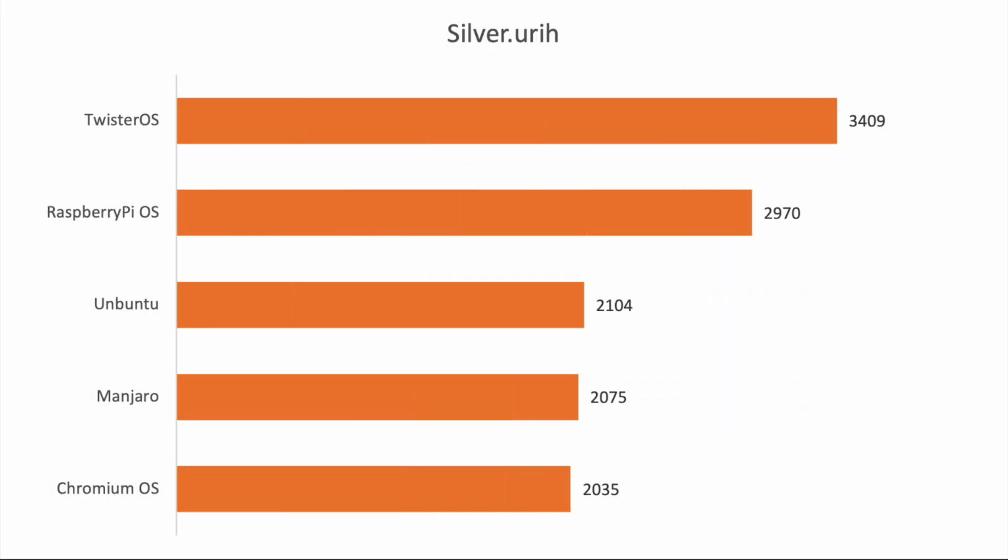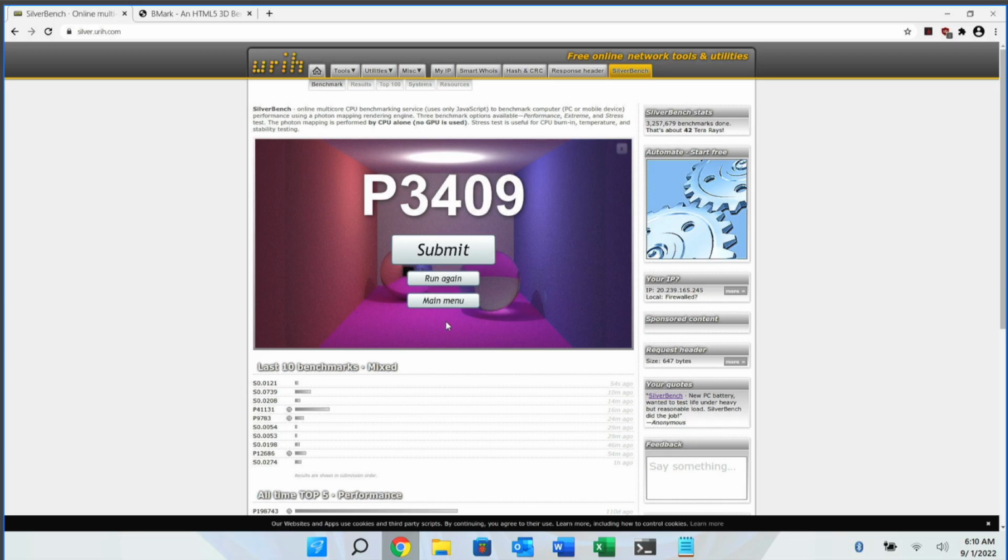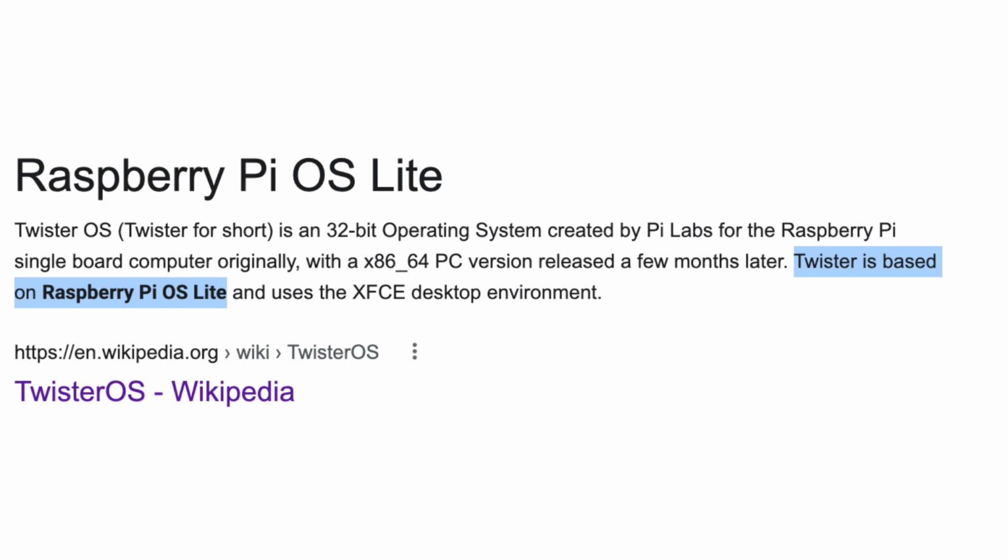Well, I have to say I was shocked by the results. Twister OS and Chromium OS swapped places. I was confused at first that Twister OS is a mediocre performer, but this time it beat out the competitors, until I found out that Twister OS is based on Raspberry Pi OS Lite. Well, everything makes sense now. It might be some magic for official OS only.